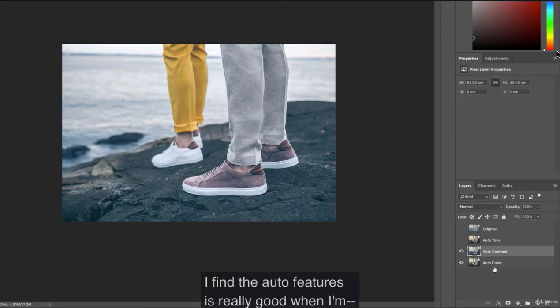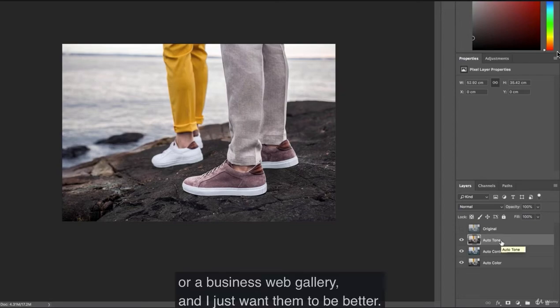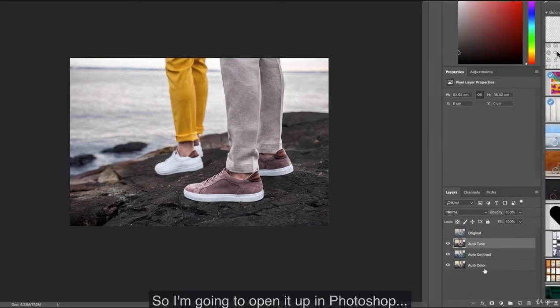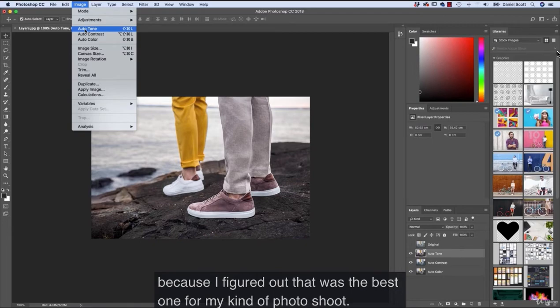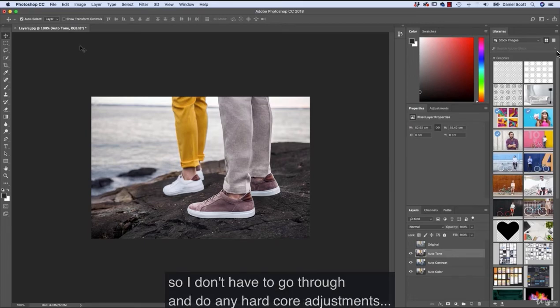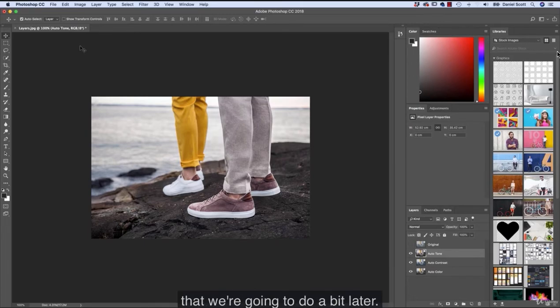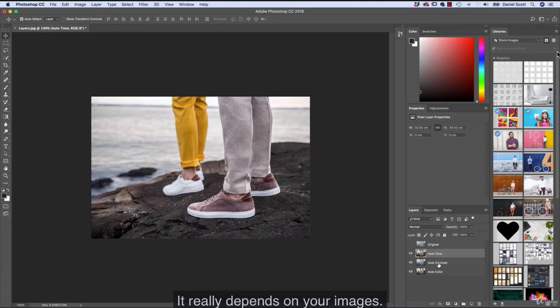So I find the auto features are really good when I don't want to do amazing photo retouching. I just want it to be better. Let's say I'm uploading photos to my Facebook or business web gallery, and I just want them to be better. Okay, so I'm going to open up Photoshop, smash away at auto tone because I figured out that was the best one for my kind of photo shoot, and then just keep doing it and saving them so I don't have to go through and do any kind of hardcore adjustments that we're going to do a bit later. Okay, so just quick and easy, but don't think auto tone is better than auto contrast. It really depends on your images.